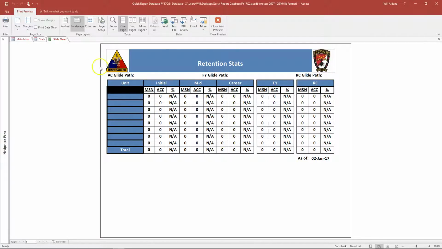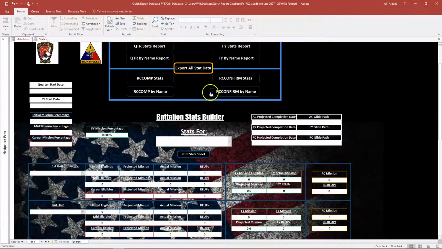So obviously there's no data in here right now, but basically the way this stat sheet works is, you're going to set the quarter start date. So quarter start date is January 1st, 2017, at least as of today. The FY start date was October 1st of 2016. And then this is where you'll put your mission percentages.